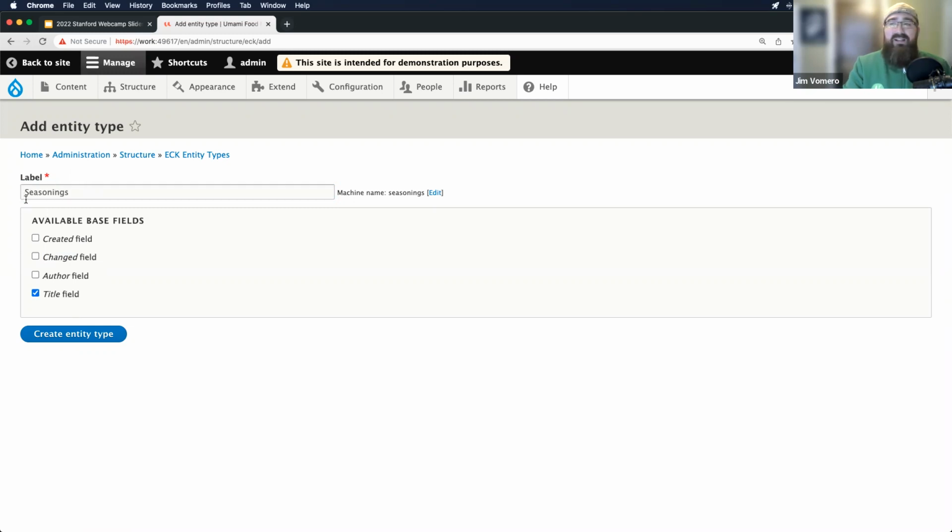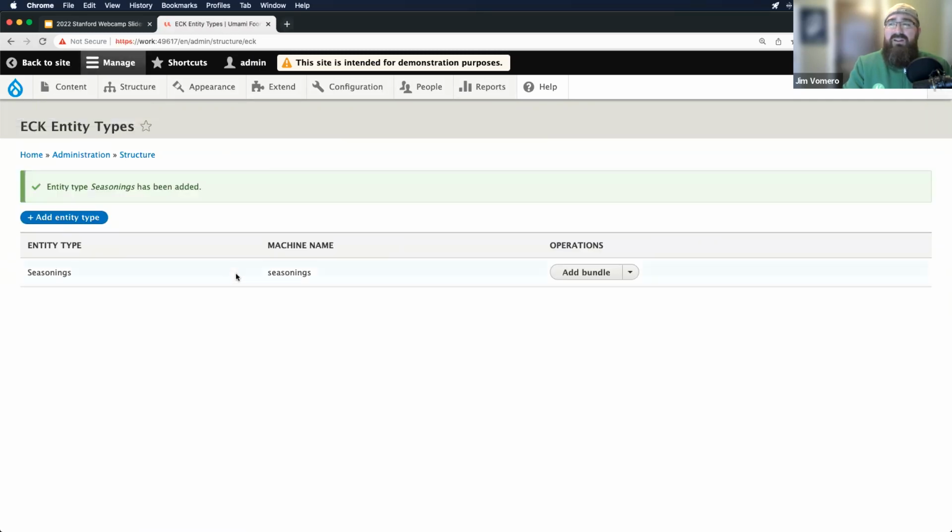Every seasoning needs a title or a name for that type of seasoning. And let's create it. And there we go. If I was going to make this analogy, we've created a new thing like a node or a user or taxonomy, not the terms themselves. We've created a parent definition for those things.